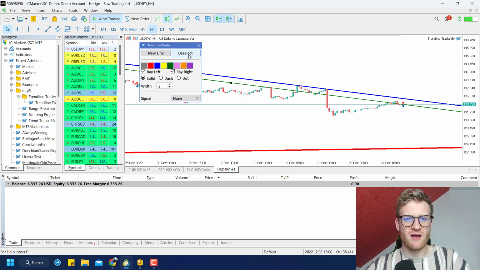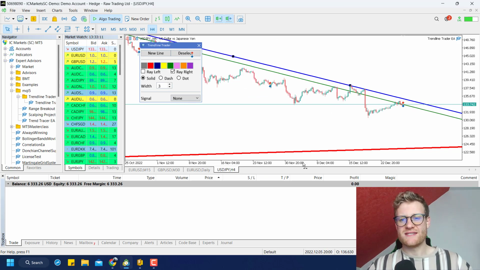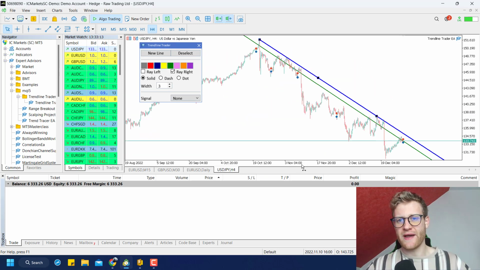So yeah, what more can I say? I think this is pretty much it. This is what this tool can do. So the idea of this is that you can easily analyze different markets, you can easily analyze different time frames, and you can also set up your trend lines to trigger an order.